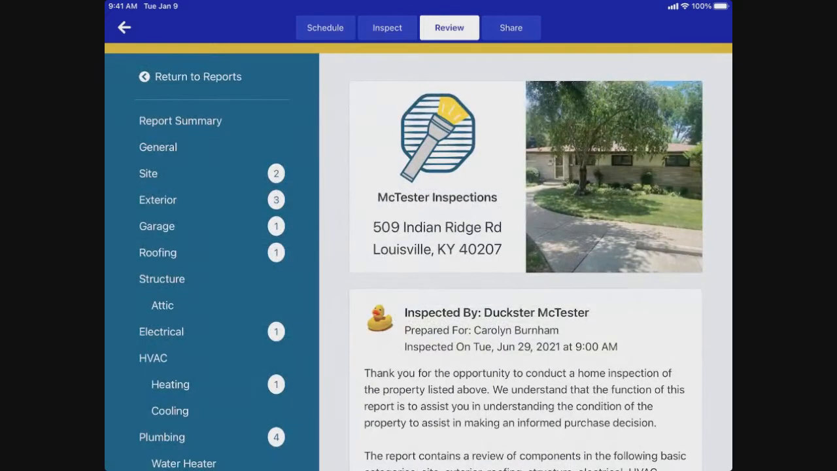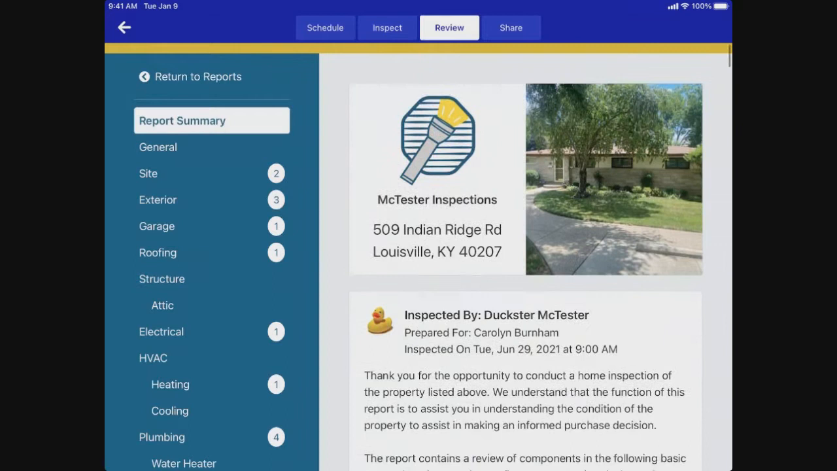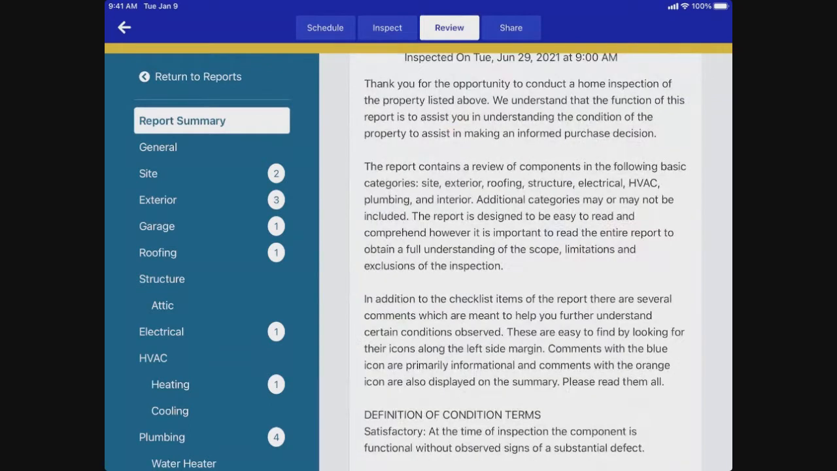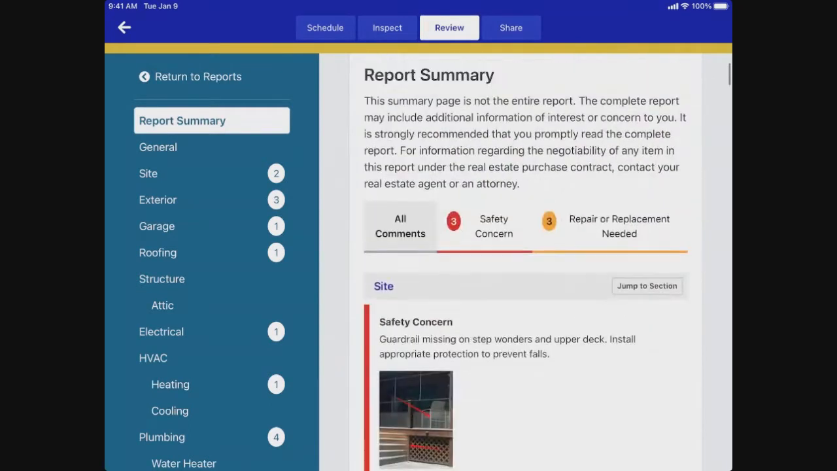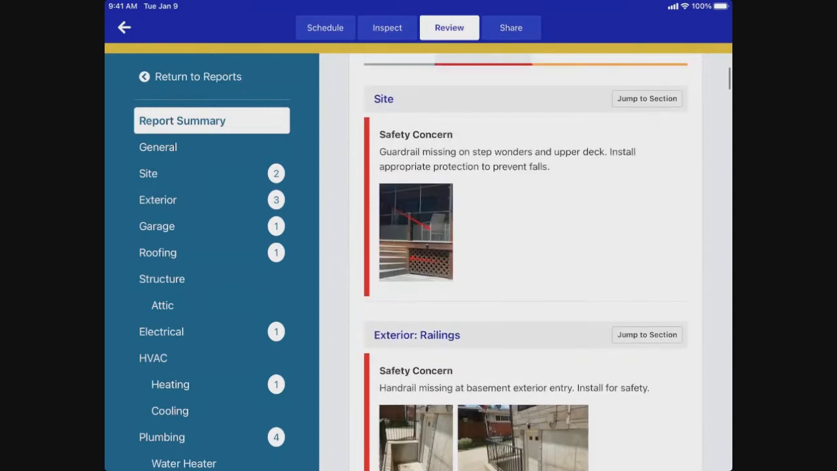Now this is a pared down viewer, so it doesn't look exactly like what your client is going to see, but it's really close. Just like before, you've got your report header, the report summary. Now, since we have multiple types of comments, you can segment the report summary out by types of comments. And I use safety concern because I had a couple of high-end realtors. That's all they cared about.